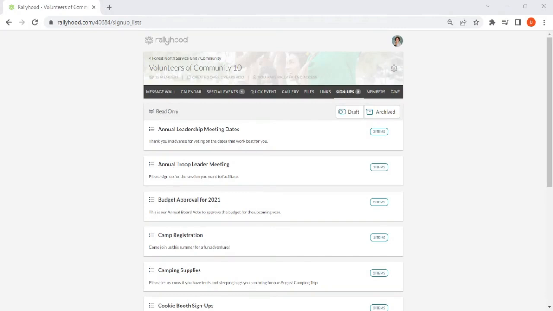Signups are one of our users' favorite features. This feature is only available to be created or edited by Rally admins to help ensure collaboration within the Rally group. You as a member will need to communicate with your Rally administrator if you want to generate a sign-up for things like volunteer shifts, potlucks, cookie booth reservations, or even polling and voting. You will be able to view all signups that have been created, archived, and even those that are in draft mode.